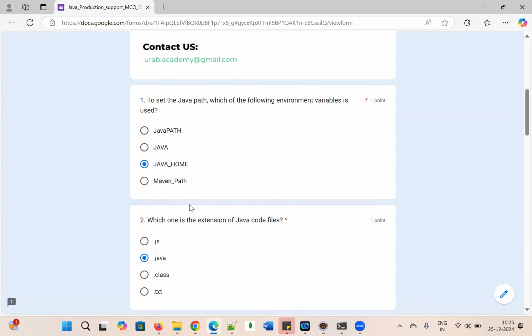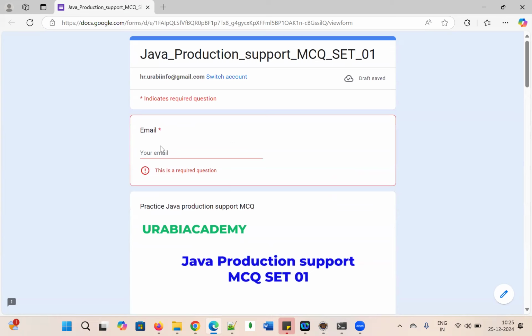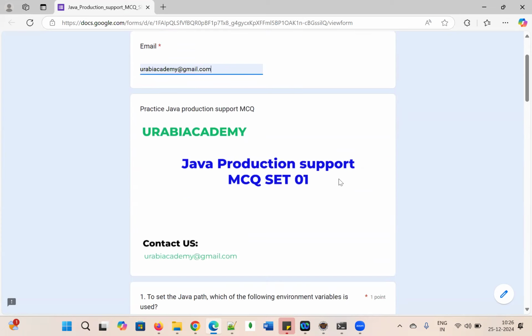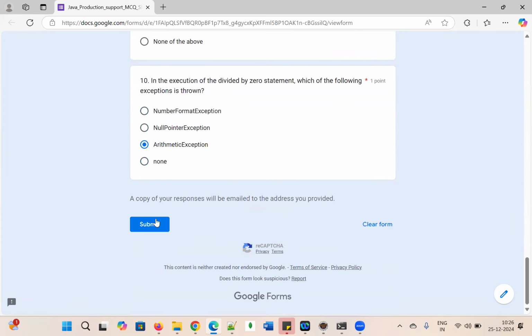I have solved all the problems. Once you solve this, put your email ID, then submit it. Okay, and submit it, you'll get the result.